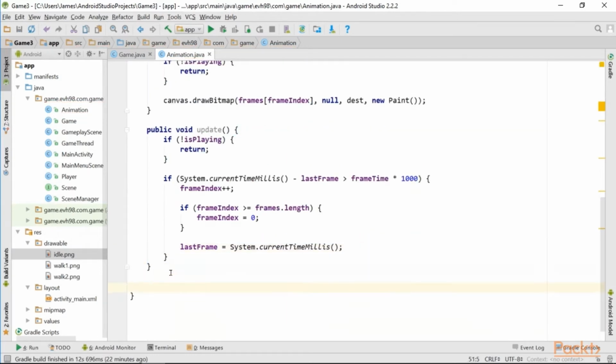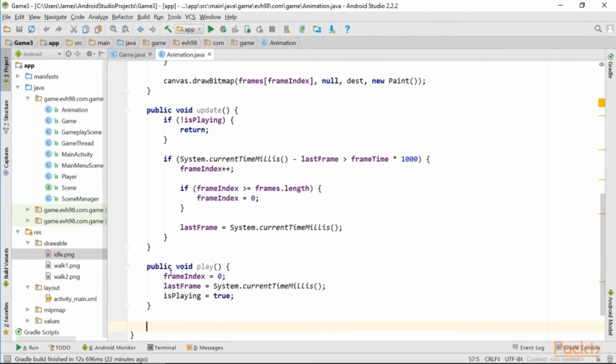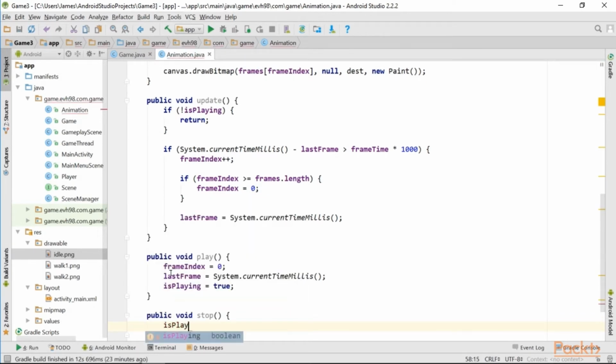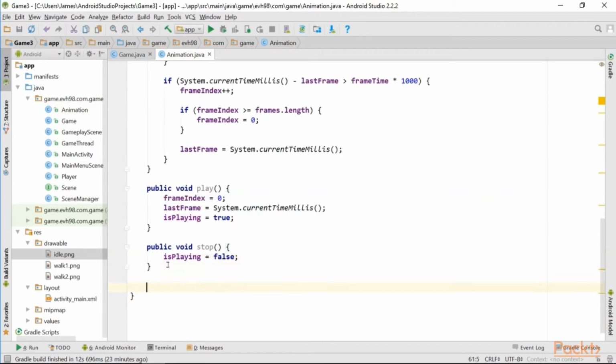We then need play and stop methods, so public void play. Frame index is going to start off at 0 when we play it, and again we're going to set the last frame equal to the current time, and isPlaying is going to be true. And then for the stop method, we're just going to simply set playing to false, because everything else gets reset in the play method. And then, because isPlaying is a private attribute, we're going to create a public boolean isPlaying method so that we can access the value outside of this class.